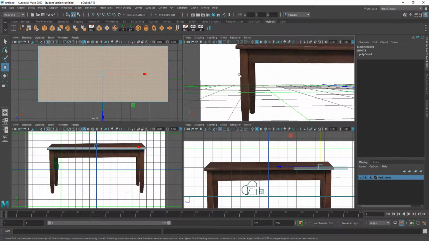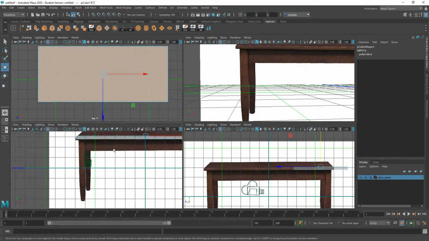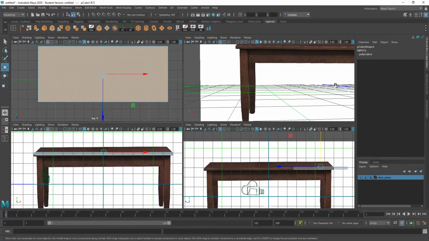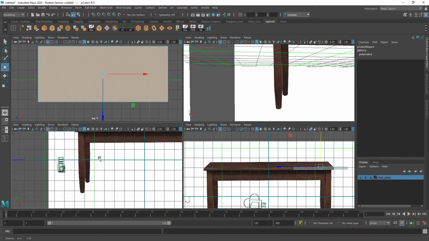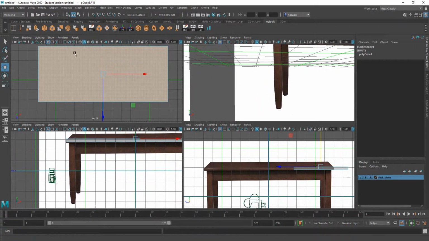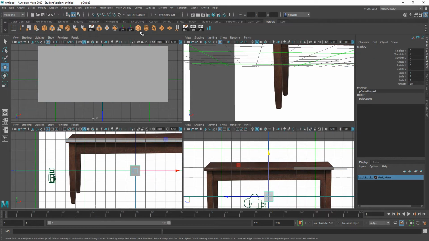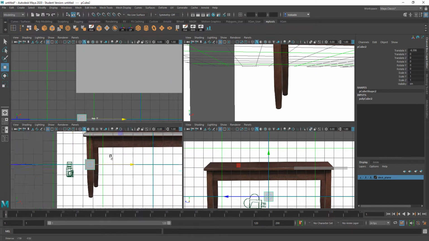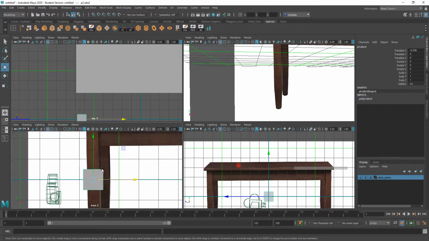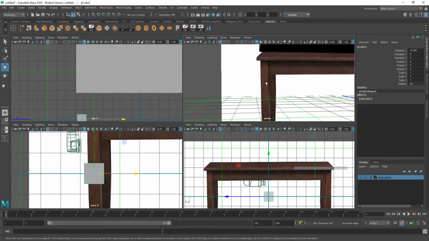I'm going to do one of the legs now. The beauty about this model is that I only have to model one of these legs, and then I can duplicate the rest. So that's how I'm going to go about it, and I recommend you do the same thing, because for a desk, you're very likely to have duplicate pieces.